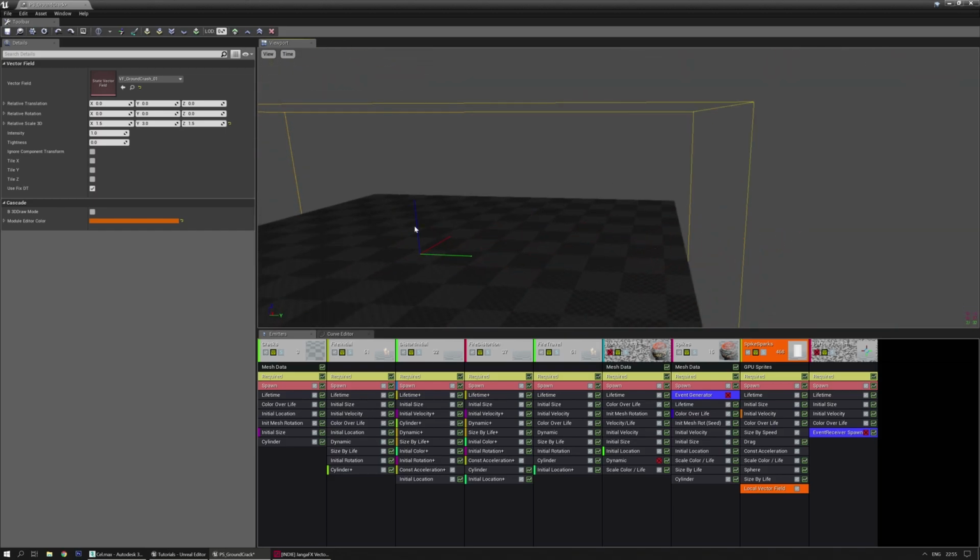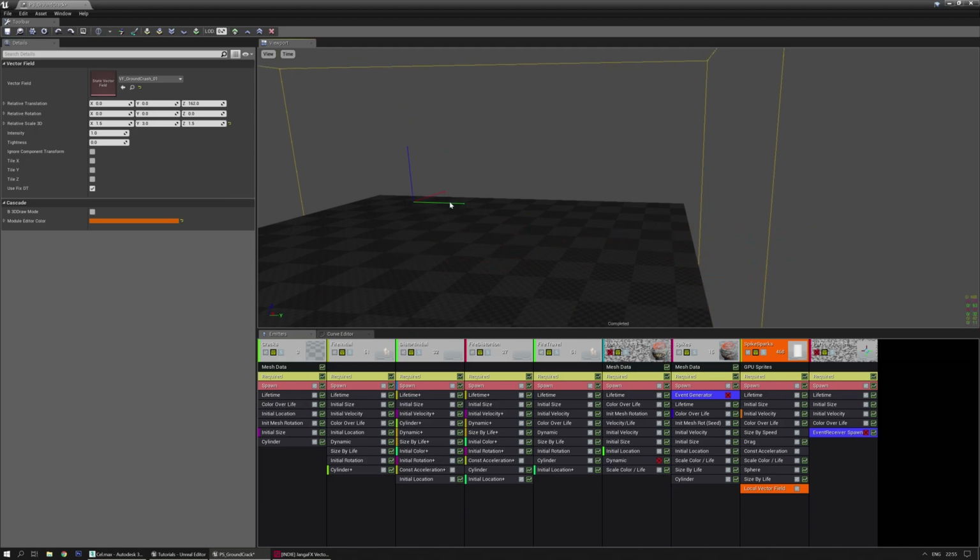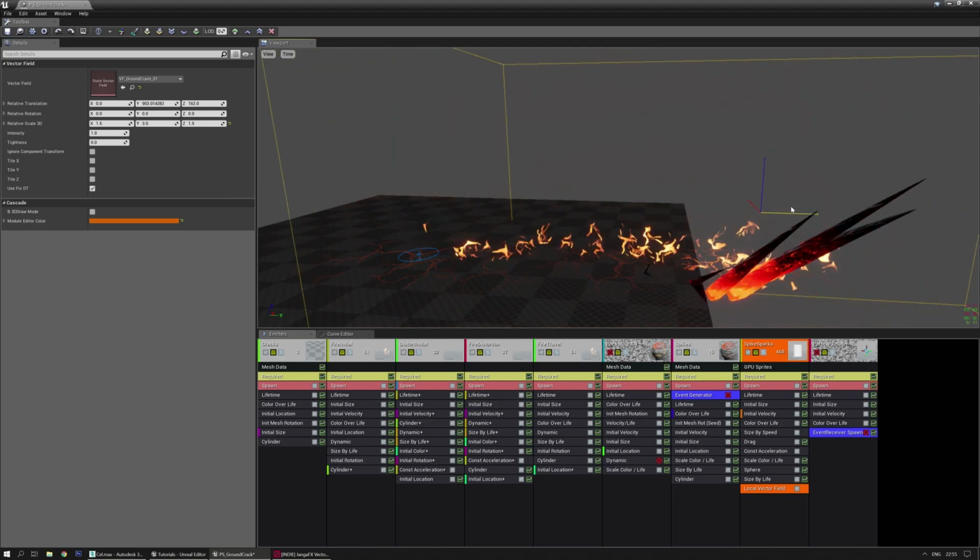Alright, now we can easily move it up and down. There. A bit more to the right.